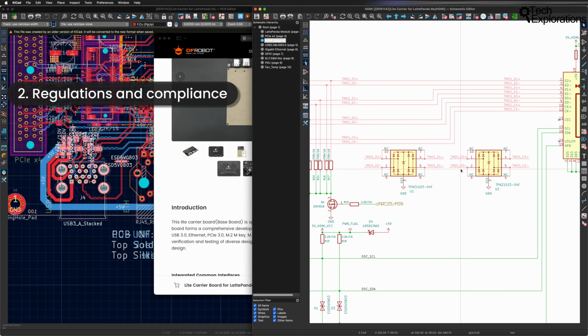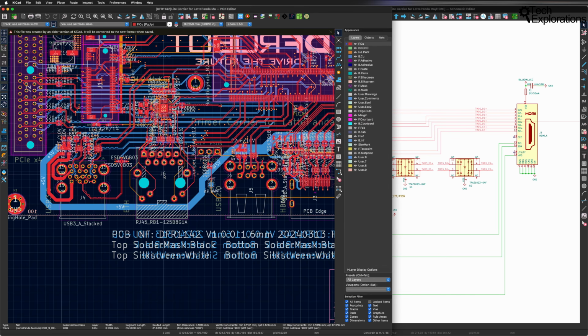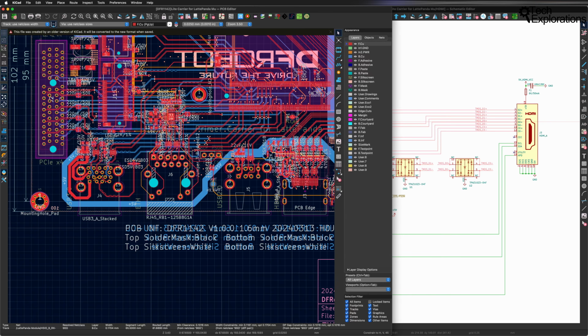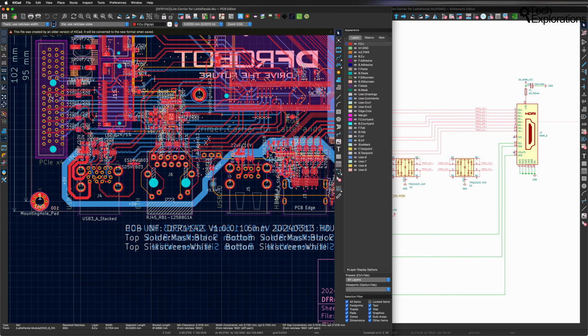Second, there are regulatory compliance issues. The design has been tested for electromagnetic compatibility, and this is crucial because EMC failures often aren't discovered until late in development, and then fixing them can require major layout changes. And third is the component qualification. Every part on this board has been tested across temperature ranges with real-world variations. You know that these components will work reliably together because, in my case, I've been using this board for a few months now with no issues at all.